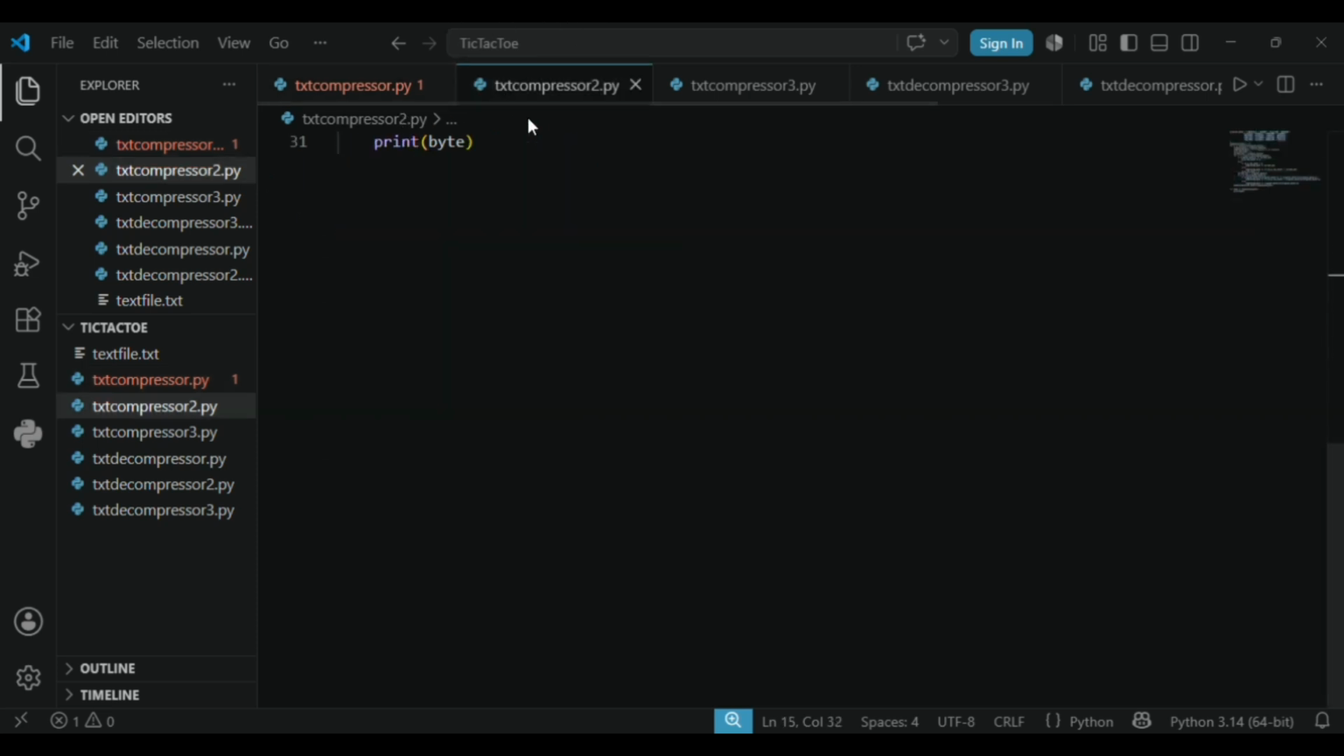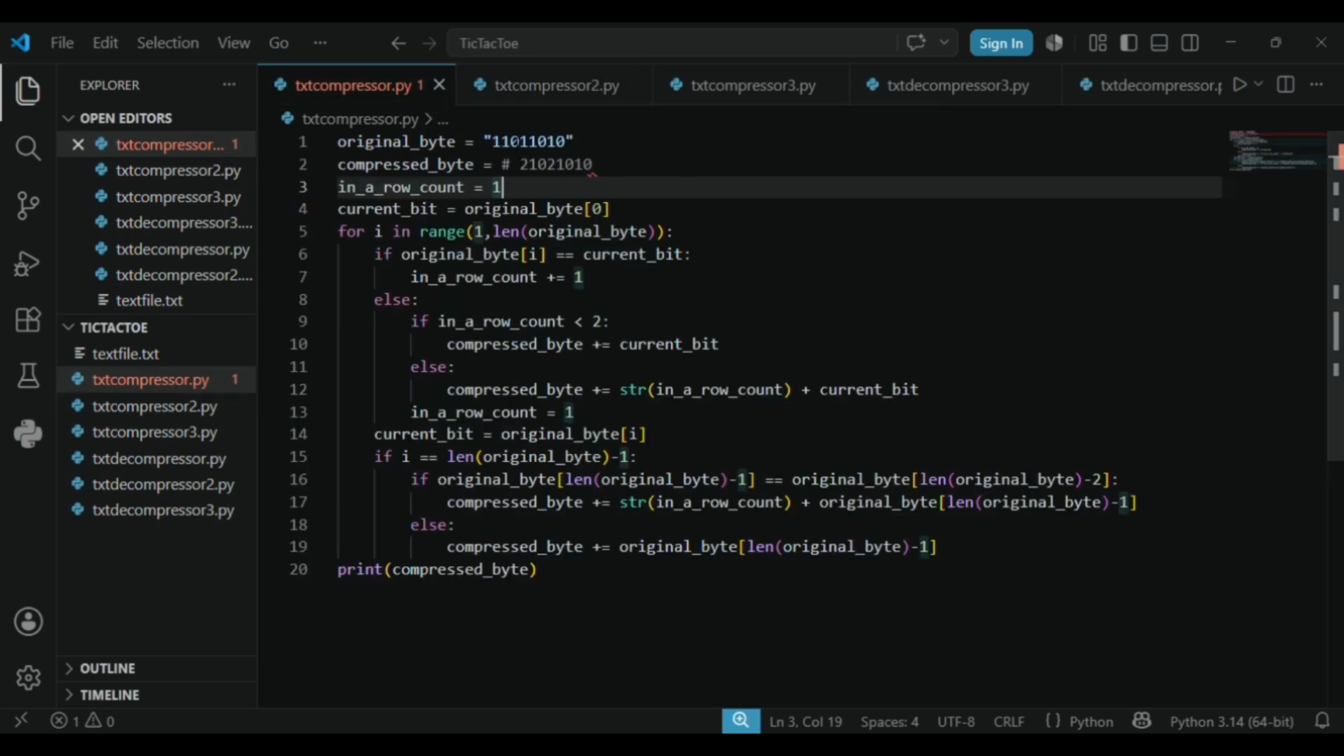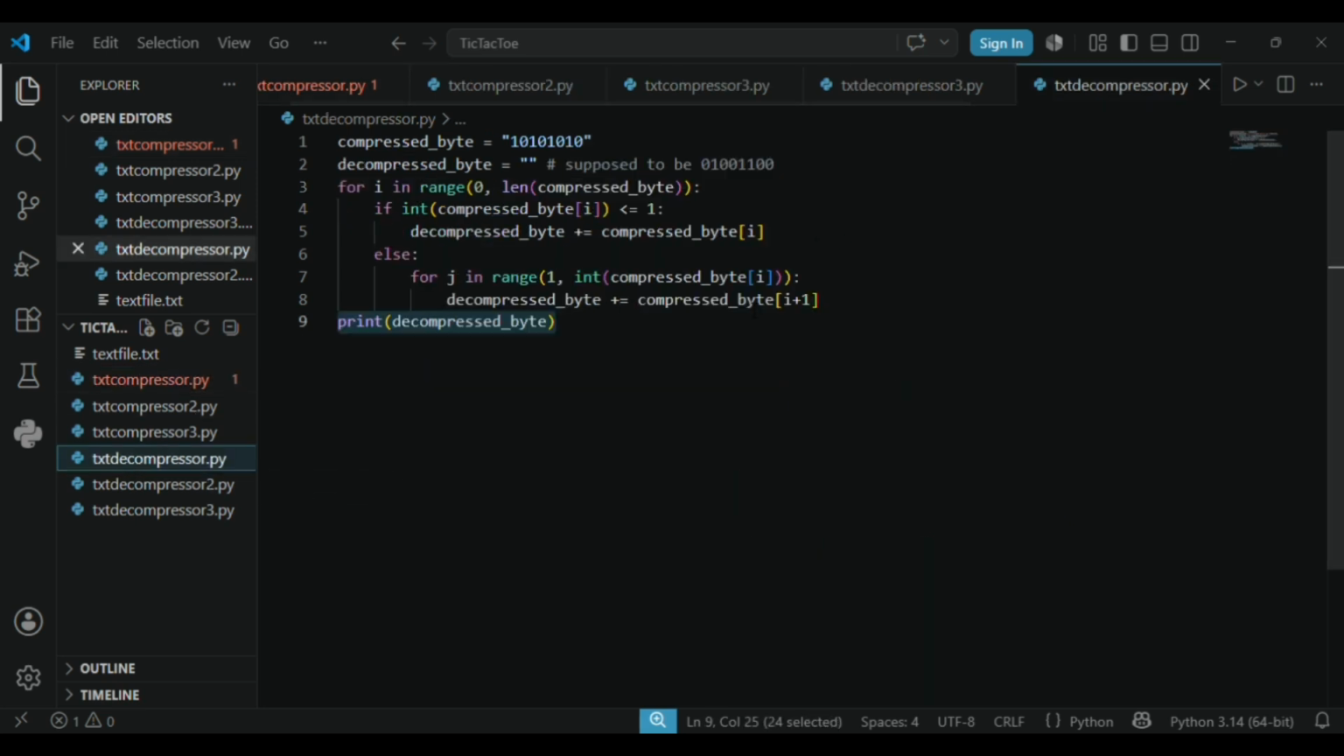So far how this works is this looks through each number, sees if the next number is the same. If it is, it adds to the current counter in a row of that number. If not, it resets the counter to 1, adds the count and the number to the compressed byte, and moves on. Yeah. So decompressor version 1.